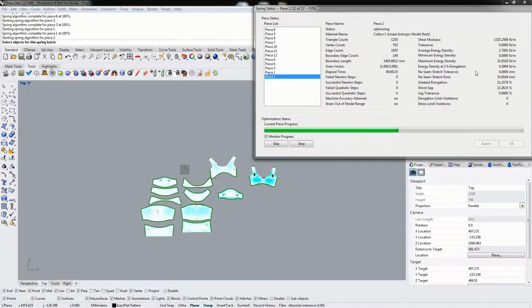So when we started our spring optimization, we had a look at the spring settings and we turned off the preserve boundaries option. If we turn that preserve boundaries option on, we can specify a target for no seam stretch error, and this is an additional metric that comes into play during the optimization here, and that option is going to help to minimize this value and bring it down to the target or below. So it's not always going to bring it down to exactly the target. Most of the time it's going to reduce that value greater than the target, but it does a very good job of helping to minimize the difference between the 3D model perimeter length and the 2D pattern perimeter length.